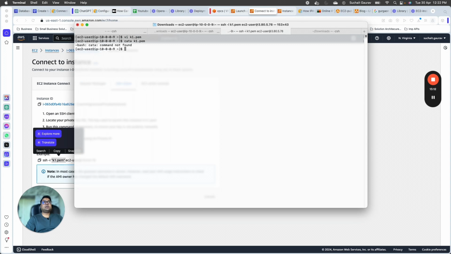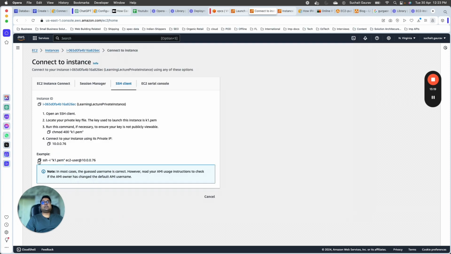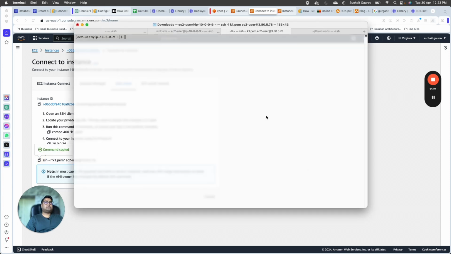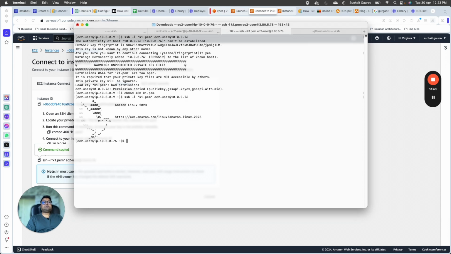If you see, I have this file here. Now I'll copy this command, which I'll be using to connect with the private EC2 instance. It says too bad permission. So I'll say chmod 400. Then I'll use this. Now you see, I'm able to connect to my private EC2 instance.